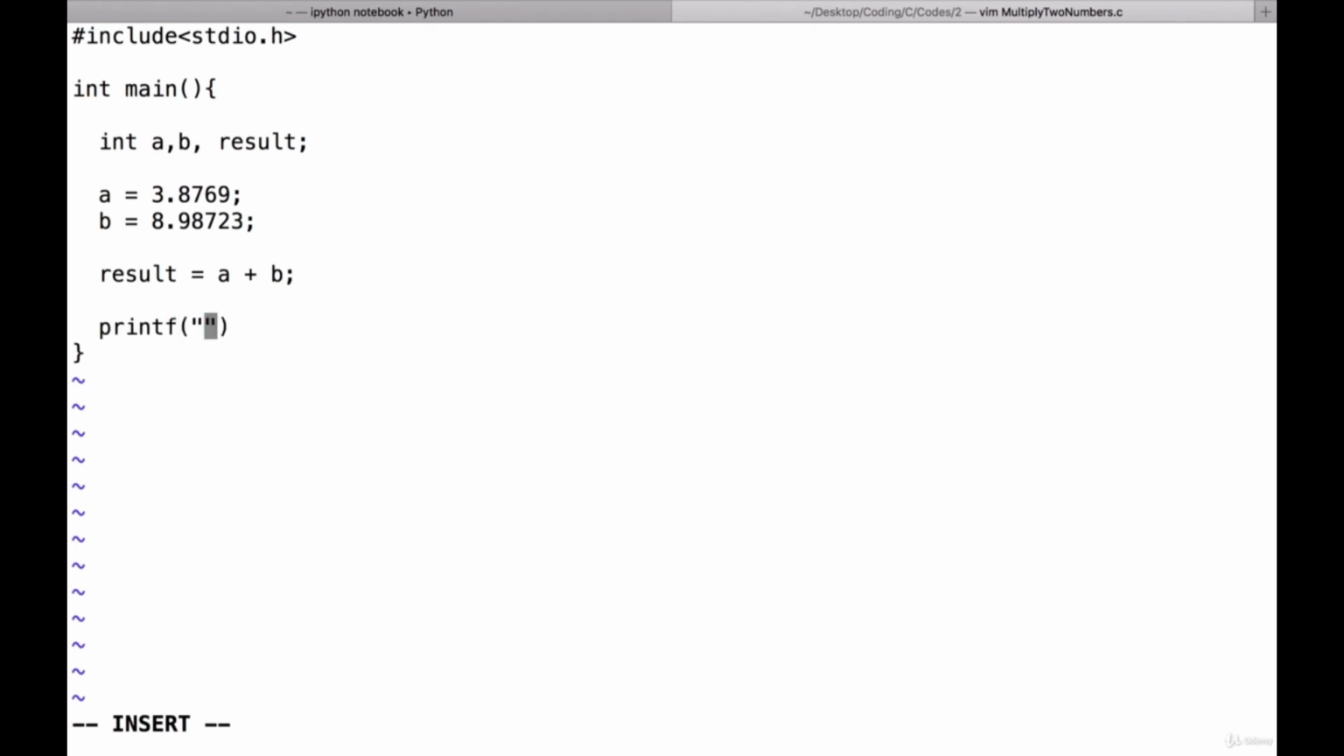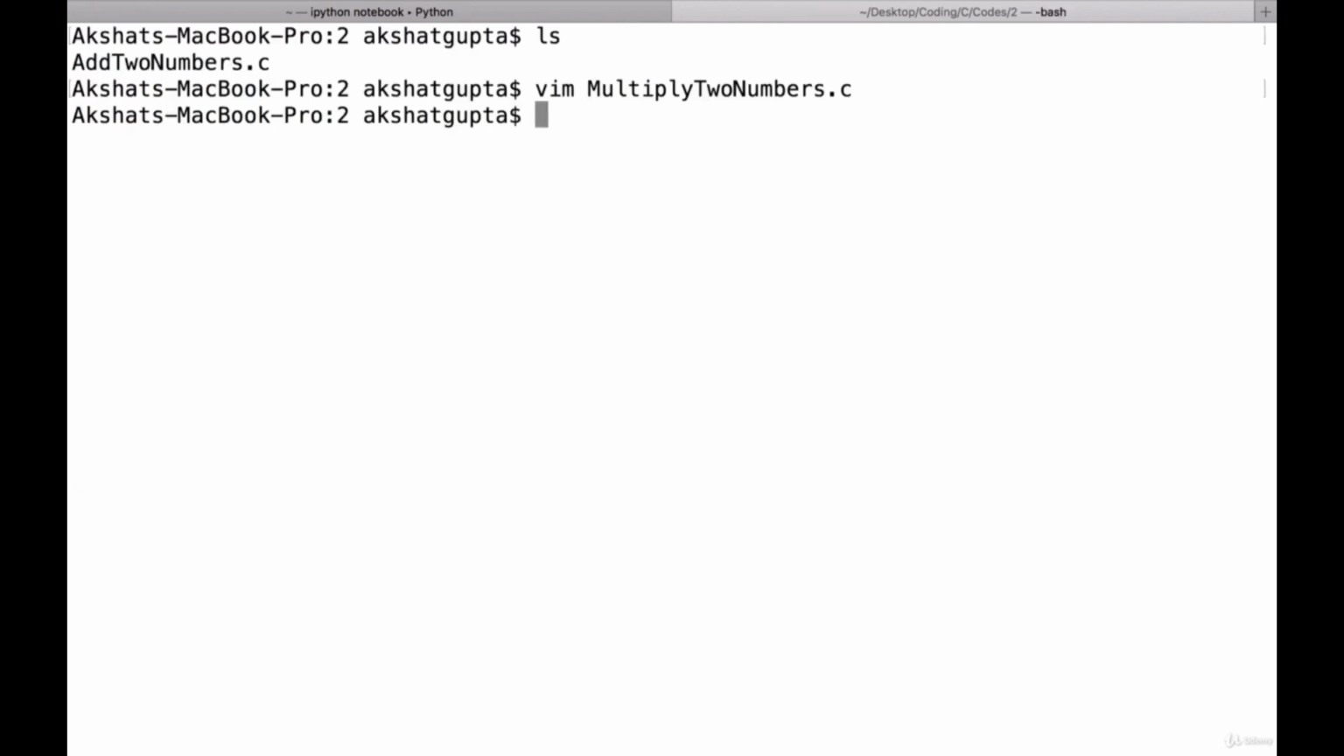Now what I want you to do is print this. It's basically writing the same program again and using placeholders for integers. So this should say the answer of a plus b is equal to the result, and let's see what this gives us. Compiling the program, it's called multiply right now, but let's just call it multiply.